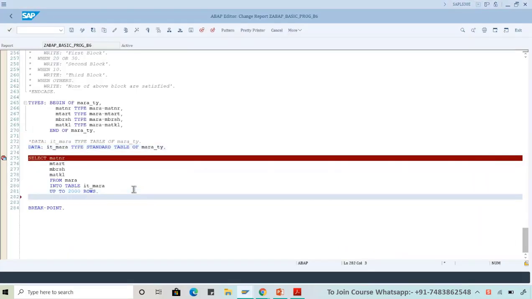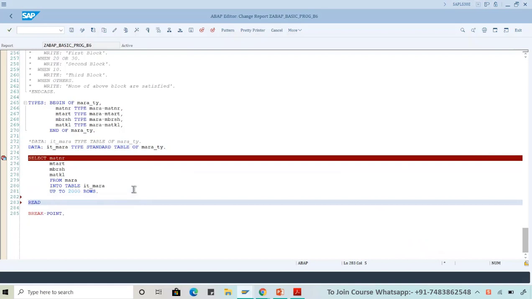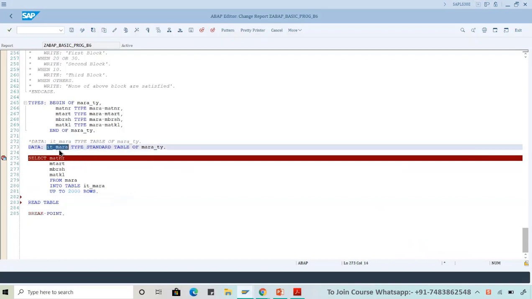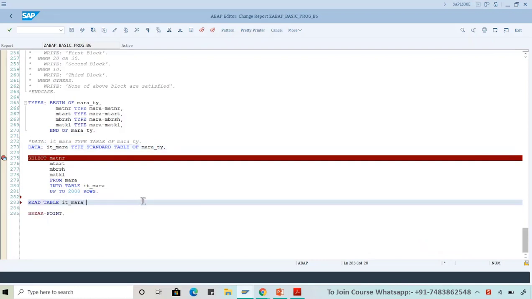What is that row index? Actually, whenever we perform a read operation or loop, read table is to read the data from the internal table to the work area. We'll see more on these things when I start with internal table operations, not the regular class, sorry. You can perform this kind of index operation on a standard internal table. That's what I was saying.